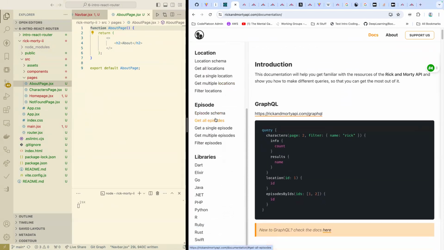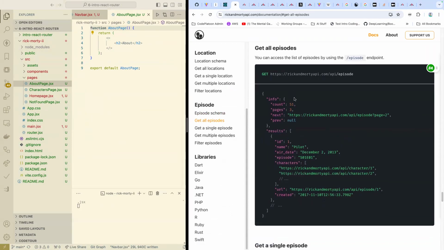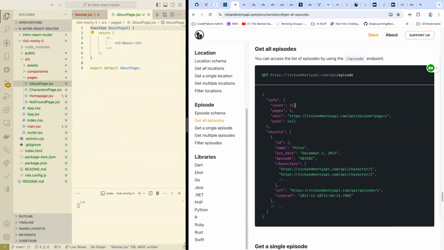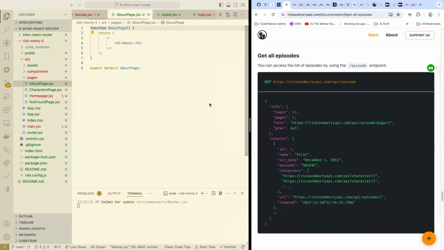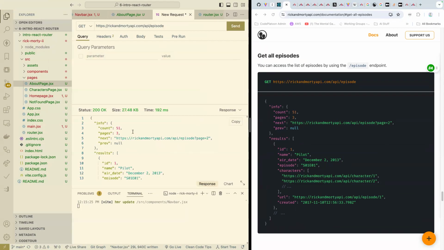I think a list of all episodes is maybe a good example of some general information about the show. The way I'm going to test to make sure I know how to use this API correctly is I'm going to use ThunderClient. So I'm going to open up ThunderClient and paste in that URL. And the docs are telling me it's an HTTP GET request. So fingers crossed, that sends back everything that I need.